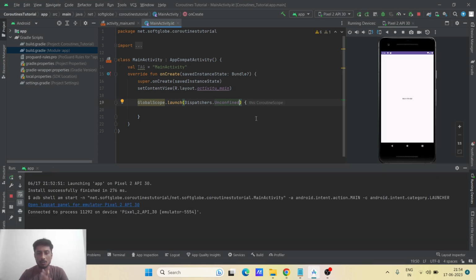So these are the four contexts in coroutines. The most used are IO and Main. In the IO, we generally call a heavy operation, like updating any file, or reading data from a file, or making some network call and getting the data from the network. All these we do in the IO thread, Dispatchers.IO.